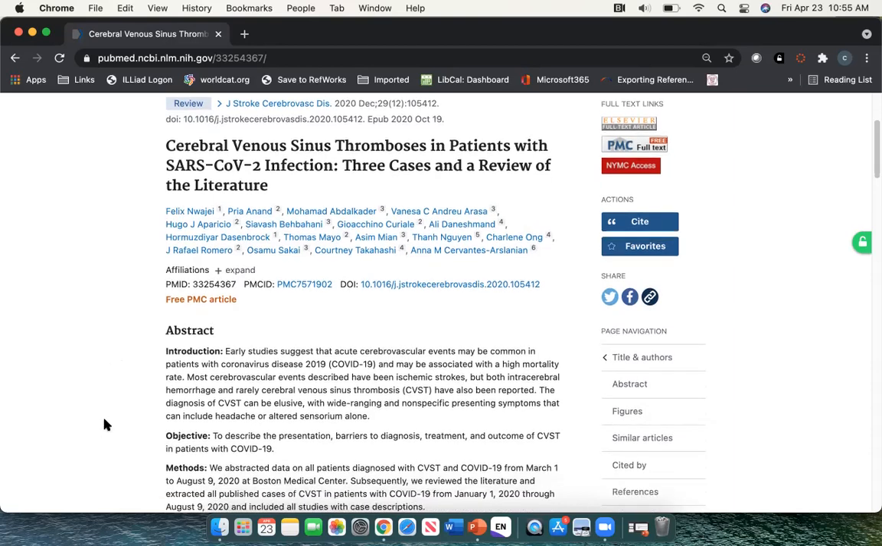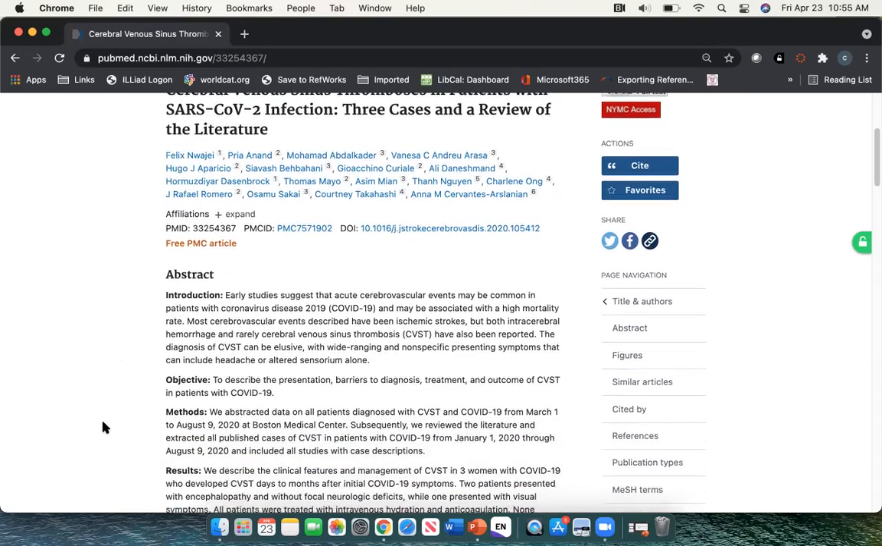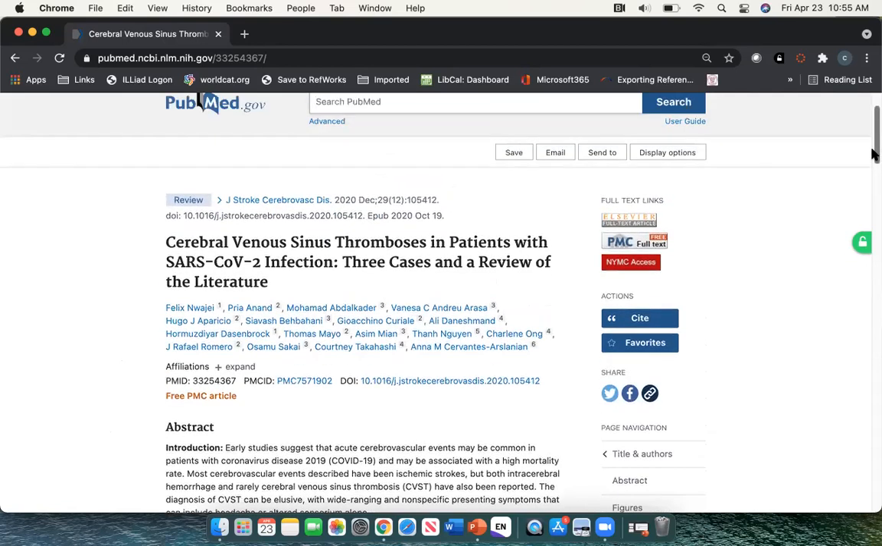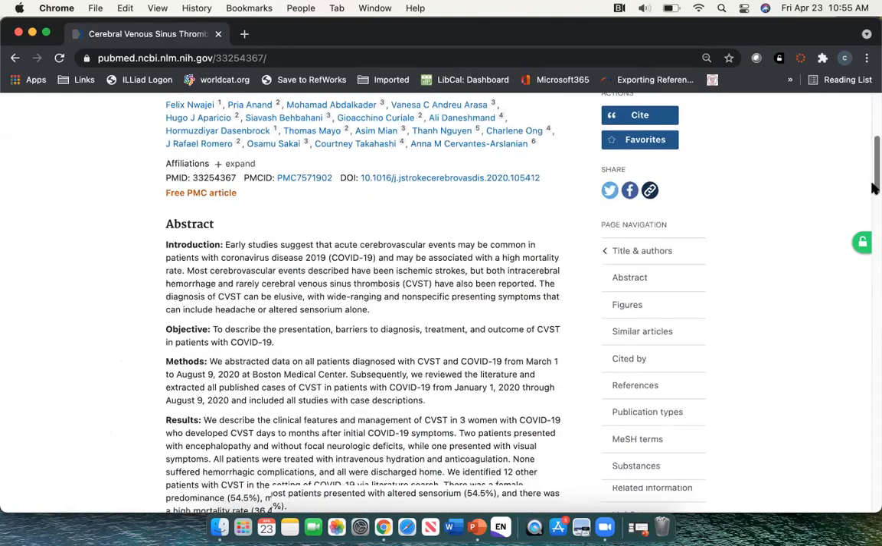I would actually explore this article even further before I even determine the exact level of interest. I would have to open it up and actually do a critical appraisal of this article, which is a whole other class. But again, we're starting out here for topic development.